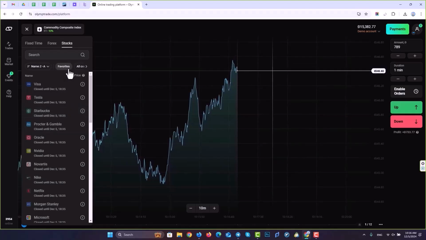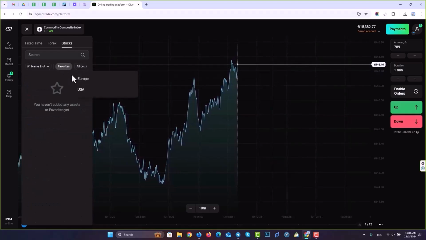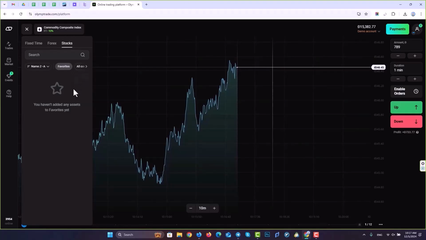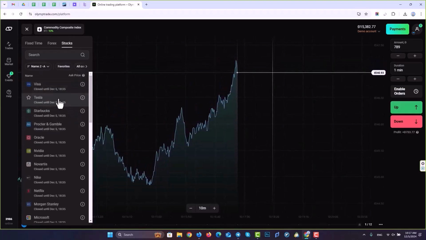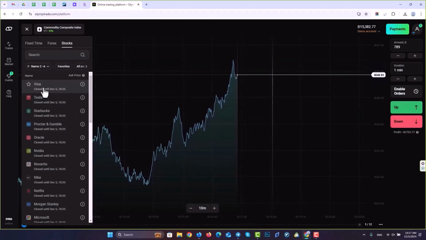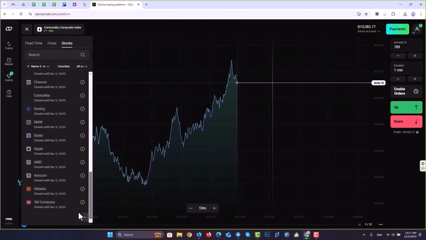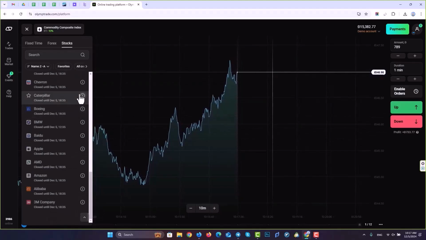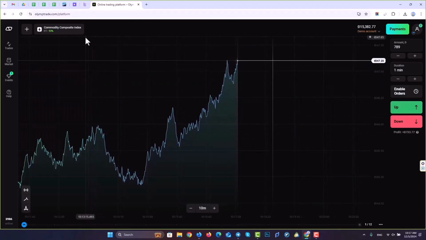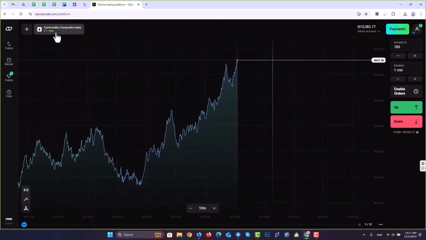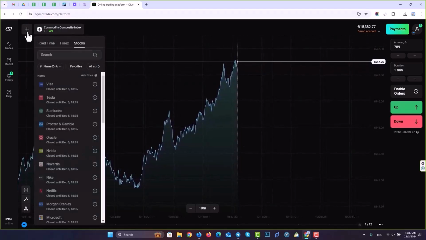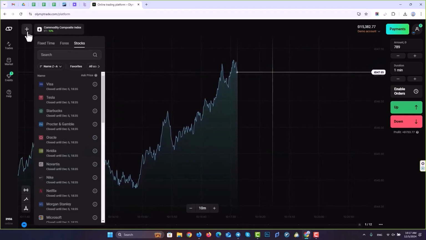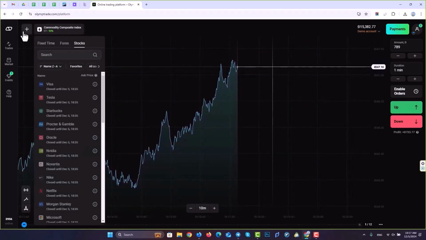In the favorites section, you can see different countries that are active, like Europe and America. In the stock section, you'll find various stock markets, from Visa to 3M Company, and so on. The next section is the commodity composite index, and by clicking on it, you'll encounter similar options to this section.